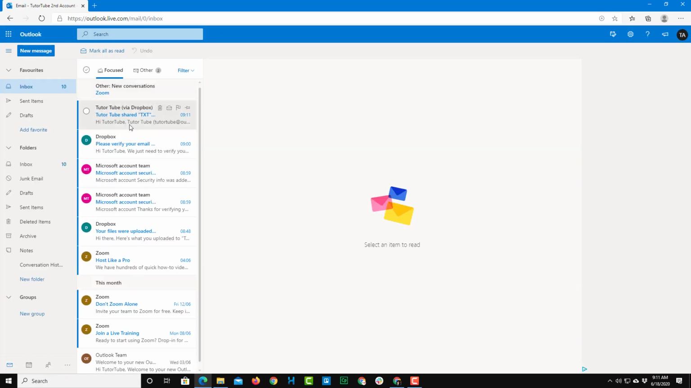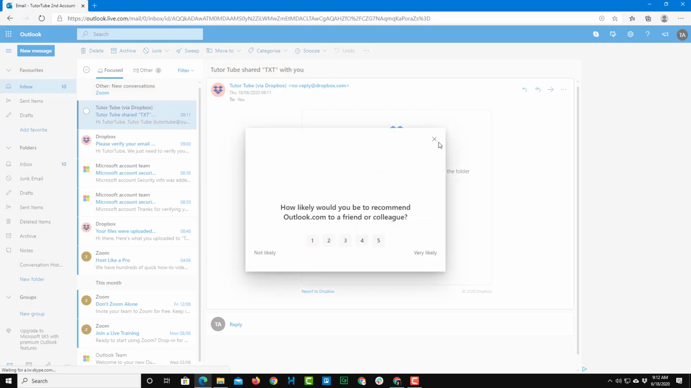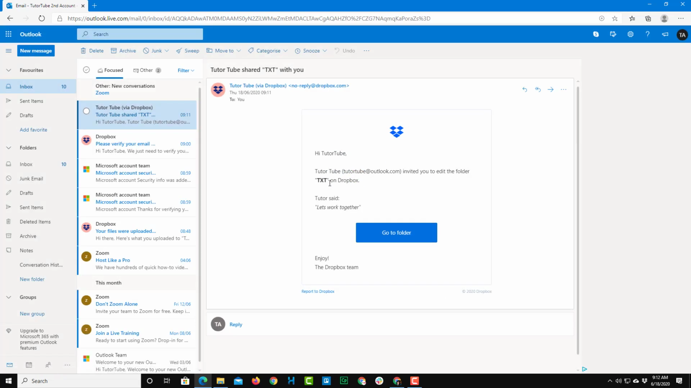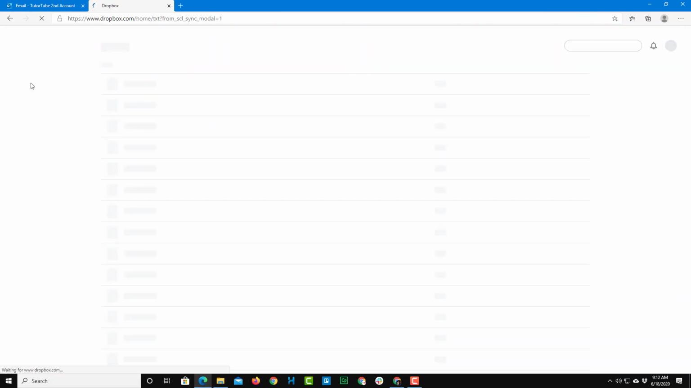Once I do that, you'll be able to see that I have received an email on my second account. It says, hi tututube, my account 1 invited you to edit the folder txt, as you can see right over here. So I can just click on go to folder. Once I click on go to folder, it prompts me that I can add that folder onto my Dropbox. So I can simply click add to Dropbox.